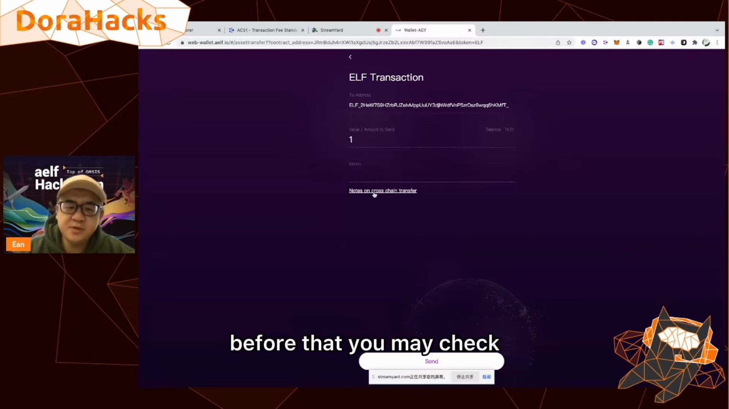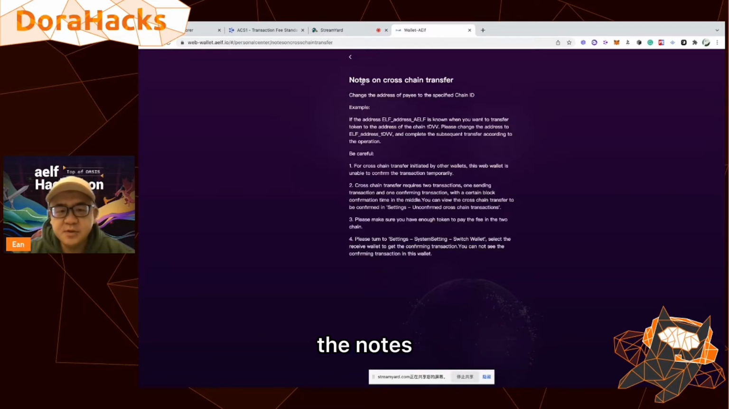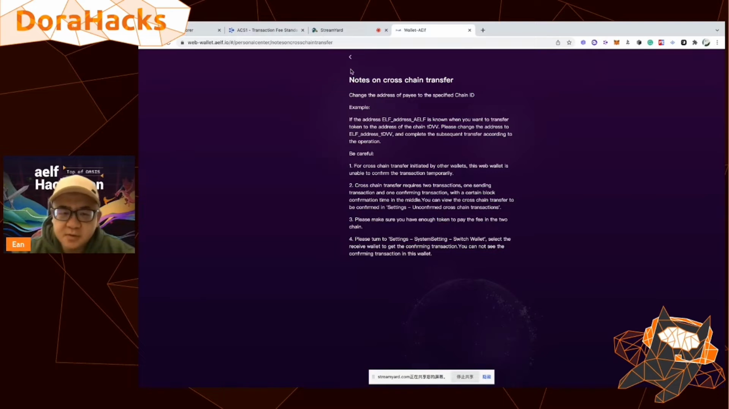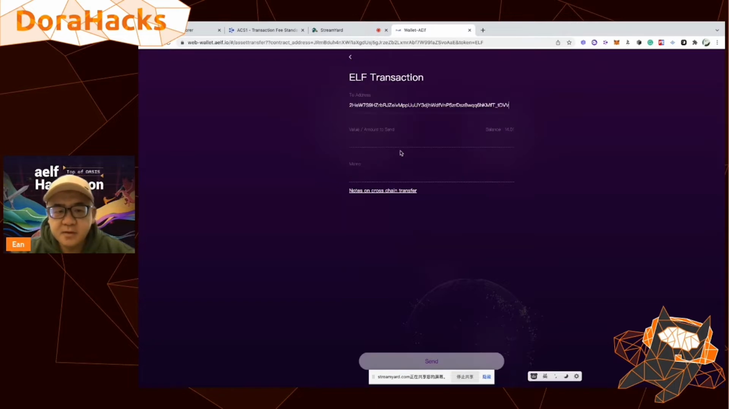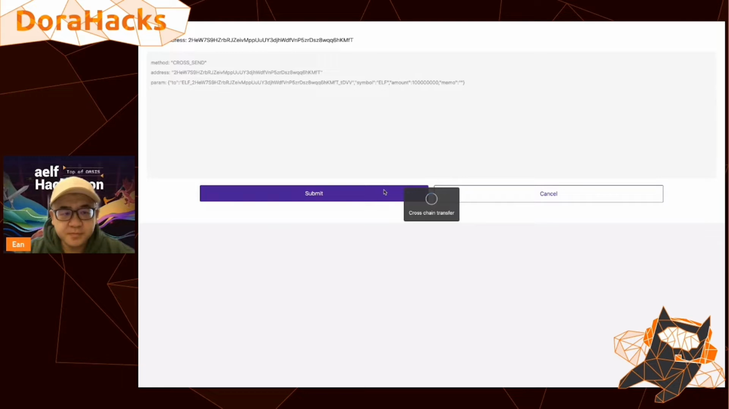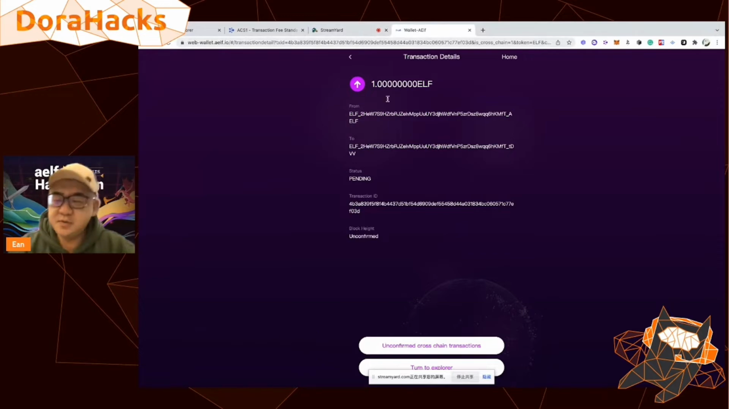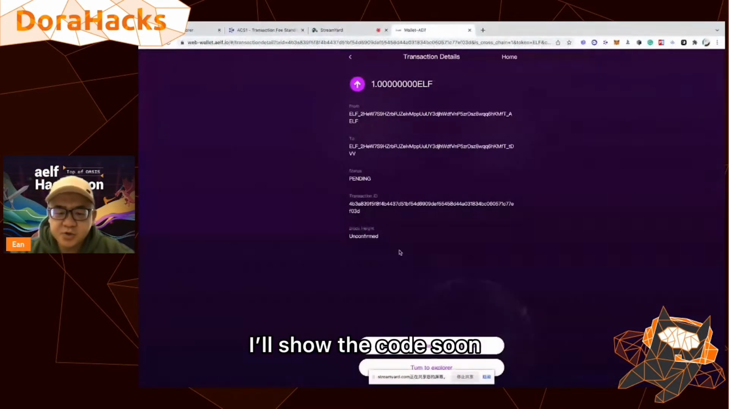Before that, you may check the notes of cross-chain transfer. You just modify your address to this format. Send. Okay, it may take a while. I'll show the code soon.